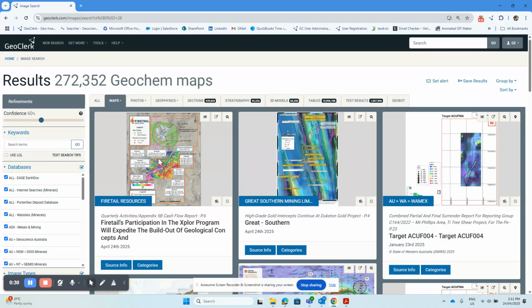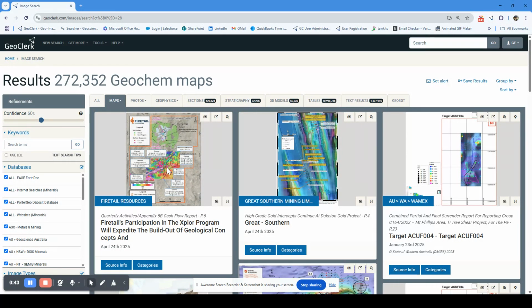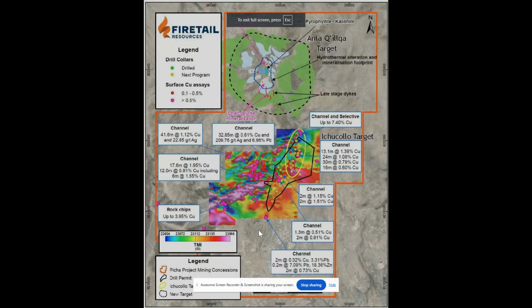So just take this first one from Firetail Resources. This is to find out where it is. We just need to have an idea of what project it is. So I'll double click that to open up the thumbnail to full screen, and we can see it down here. It mentions the Picture project.